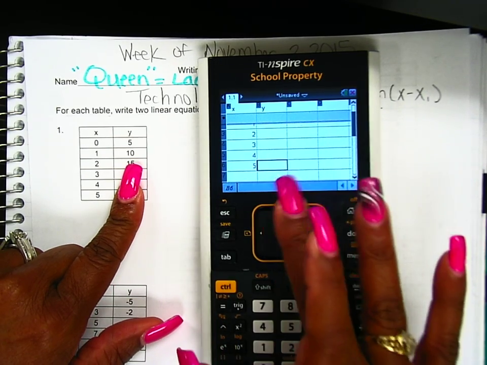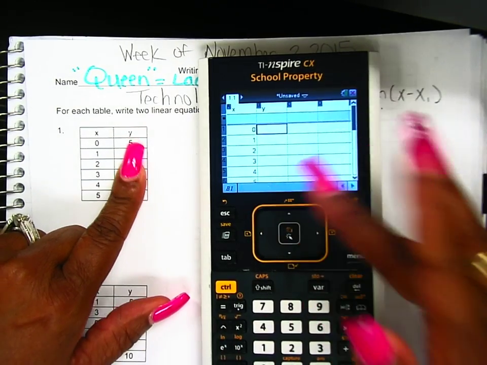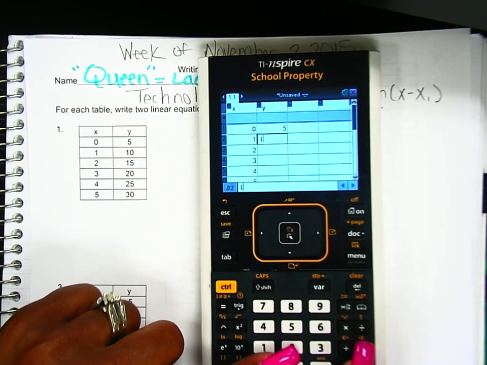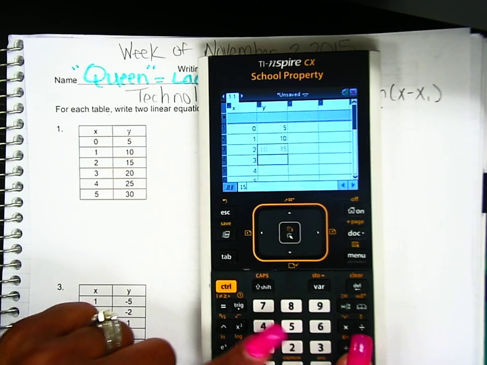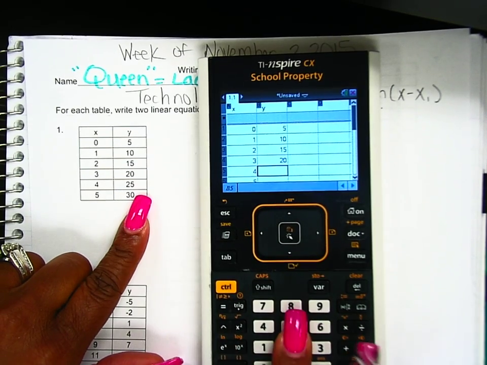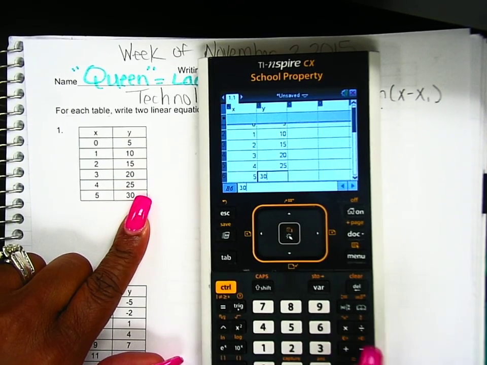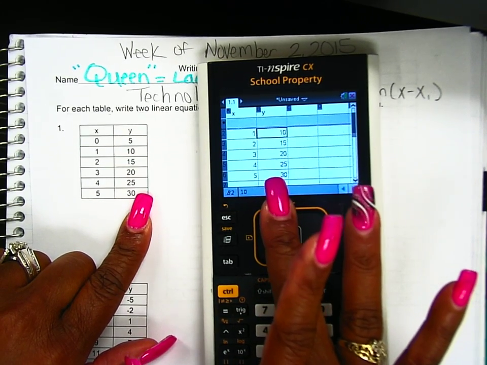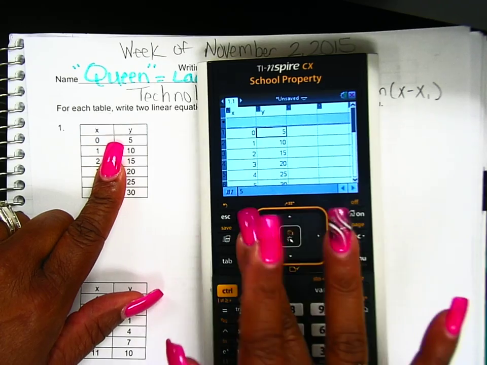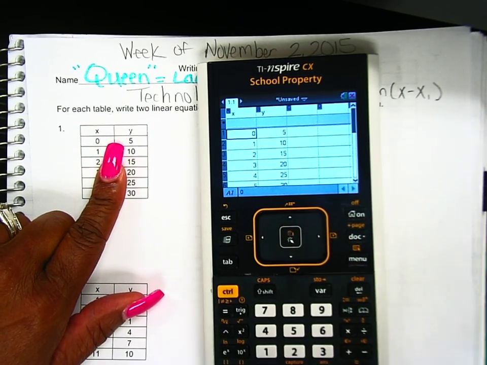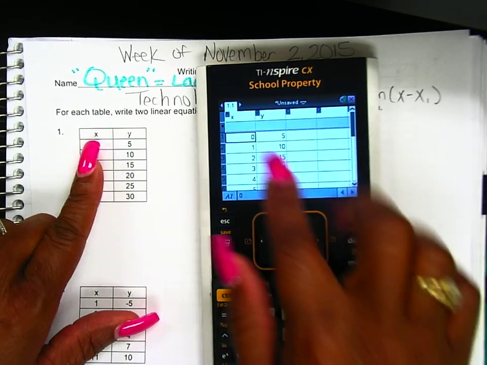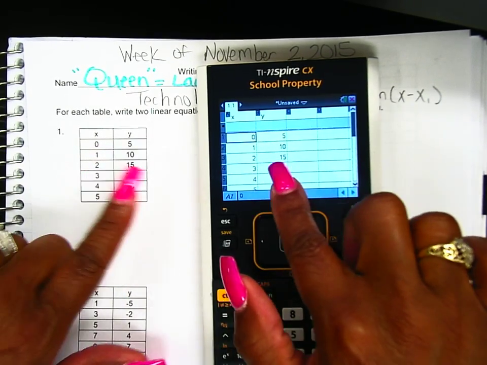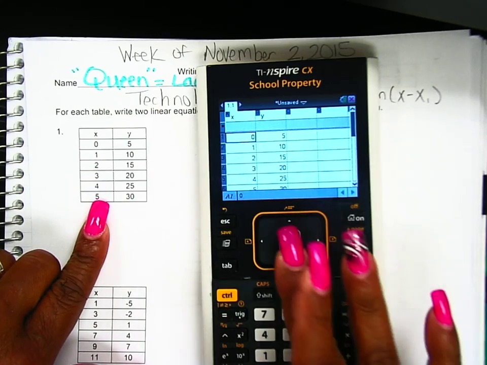go back up. Go up under the Y, and I'm going to enter the information in just like I said. 5, enter, 10, enter, 15, enter, 20, enter, 25, 30, enter. And I have everything in my list. And notice all I did, I need to make sure I copy it correctly, because remember, I'm human, I'm entitled to make mistakes. So we have here 0, 5, 1, 10, 2, 15, 3, 20, 4, 25.